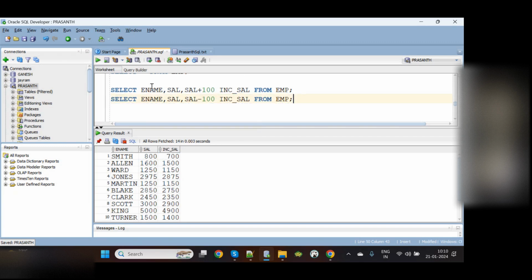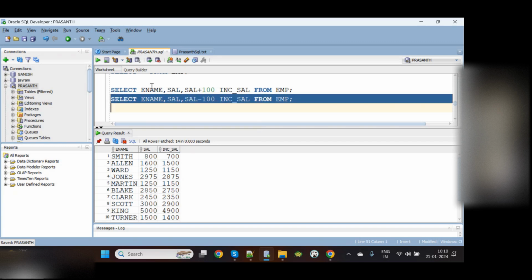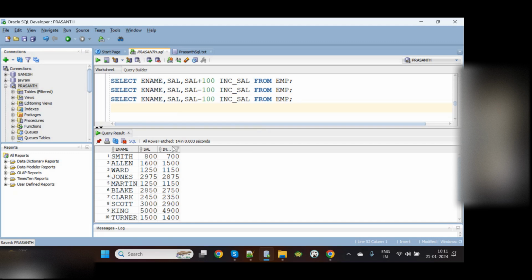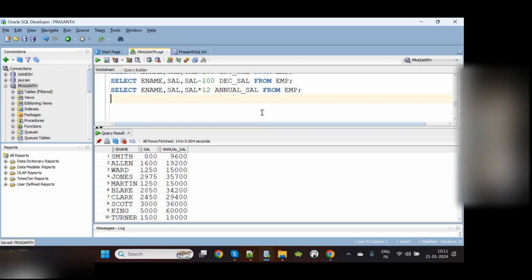Decrement salary. So for example, if you want to calculate the annual salary, and it is a monthly salary, I want to calculate it as annual salary. So what I need to do? Annual salary means 12 months, we know it, so multiply into 12. Here we can mention it as annual salary. These are simple things.